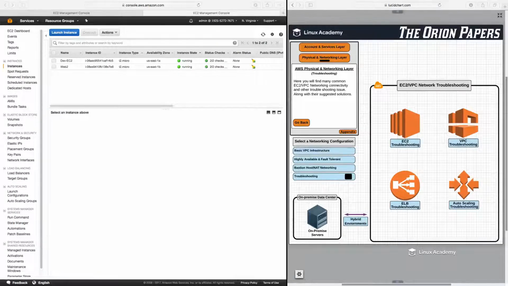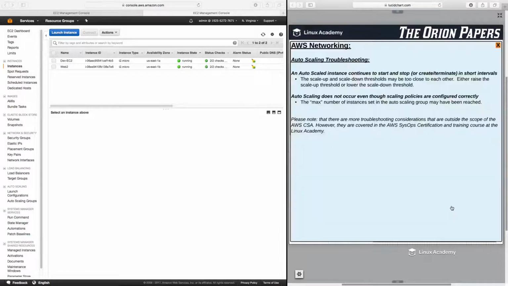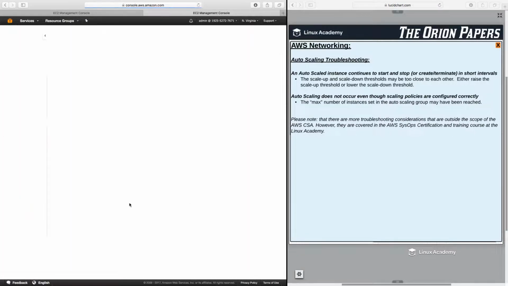Hello and welcome back. Let's continue exploring some common troubleshooting issues, this time focusing on auto-scaling troubleshooting. So we'll open this up here, and then I'll also go down to auto-scaling groups here in the console.